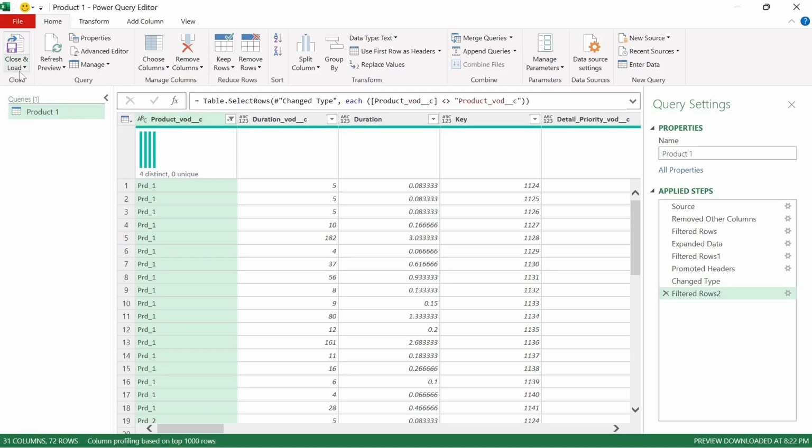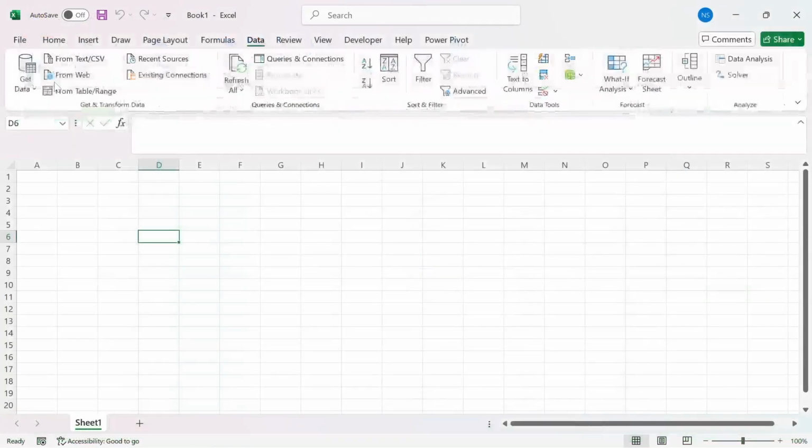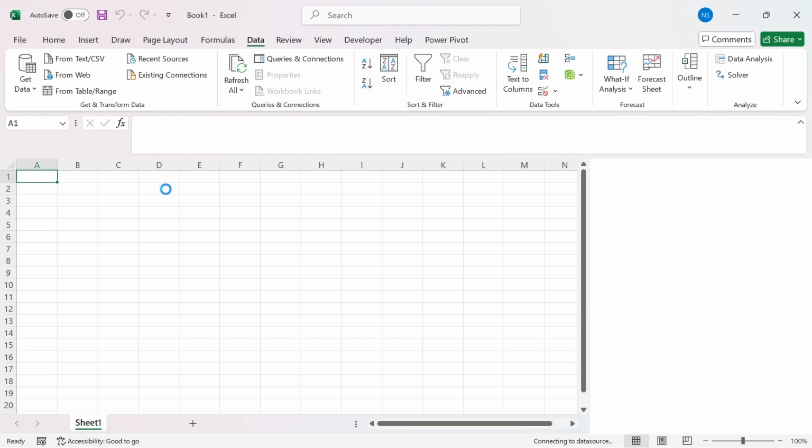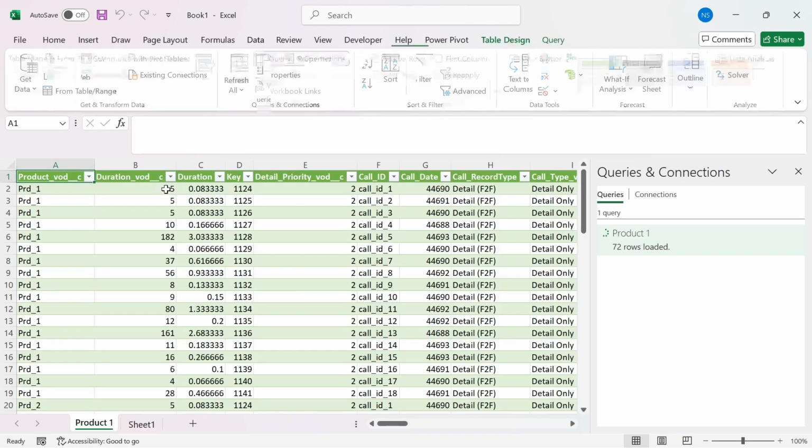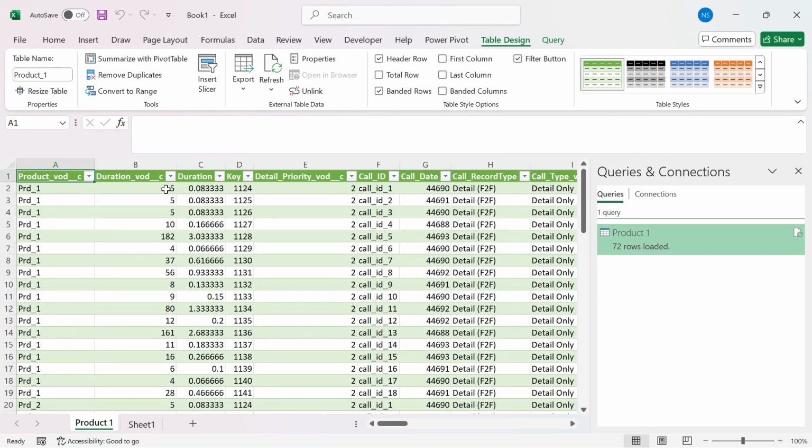Finally, go to close and load. Click on close and load, and there you have it. Power Query combines multiple Excel files and even multiple workbooks. Now I will show you the second method to combine multiple Excel worksheets from the same workbook using Power Query.